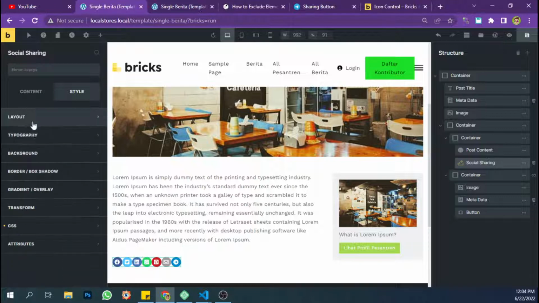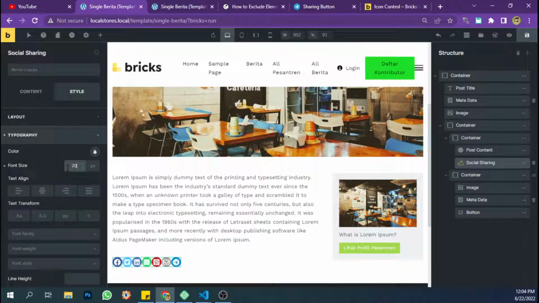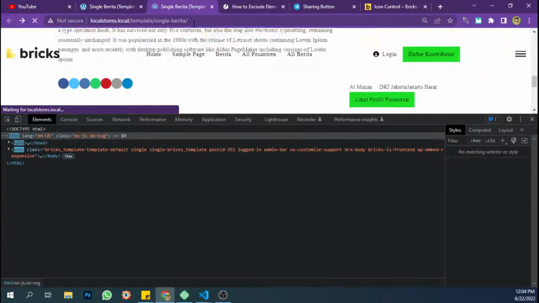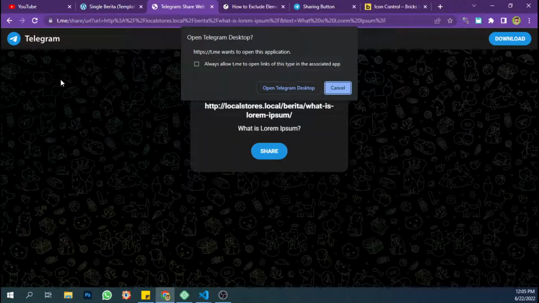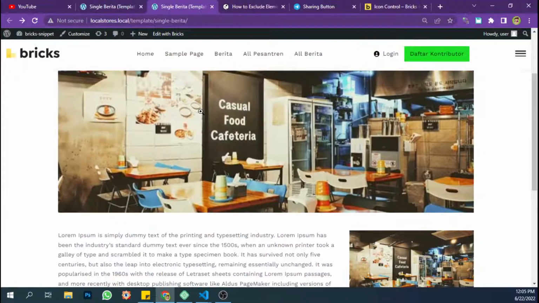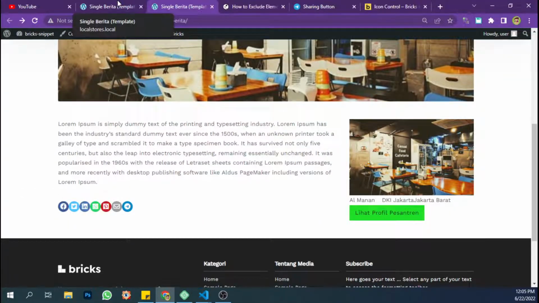Let's, okay, 18, right? And let's reload the page. Okay, we have a new Telegram share on our new element, social sharing here. And there you go.